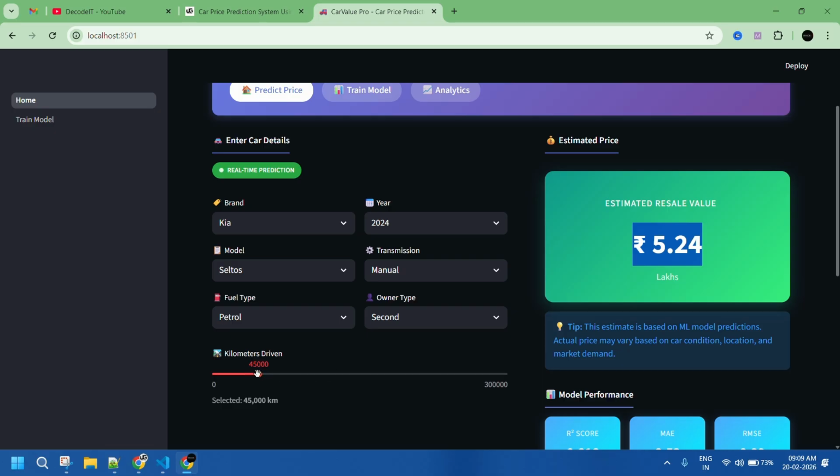Now if you change the kilometers driven, like if I select this one, you can see that the price automatically changes. This is the beauty of this project, that it automatically changes the price. We don't need to press the button again and again. That's why this is the best project for your college. You can showcase this project, and you will definitely get a good score in your college.